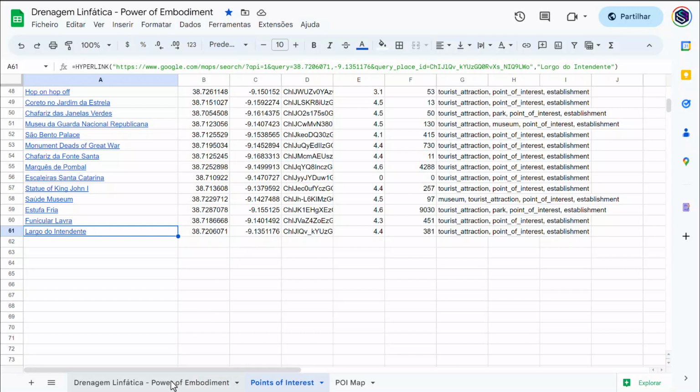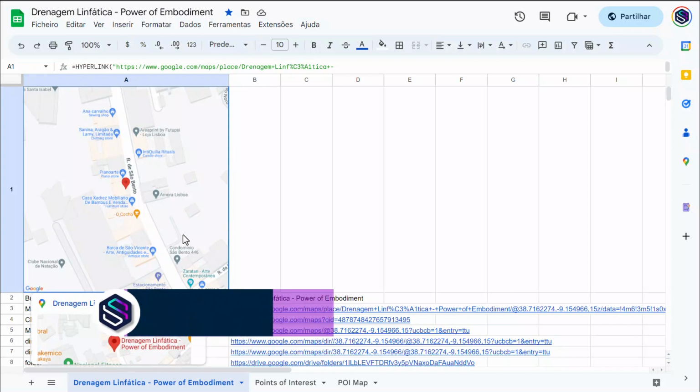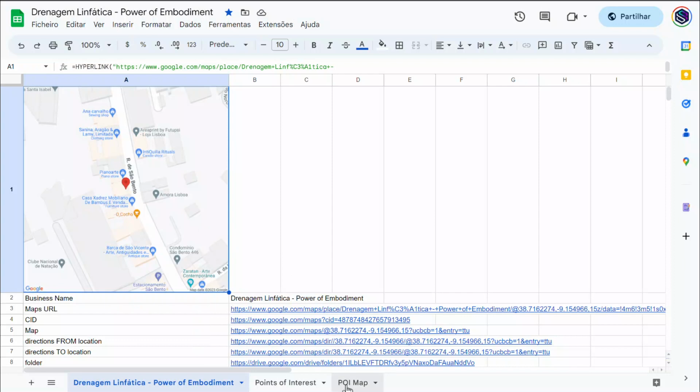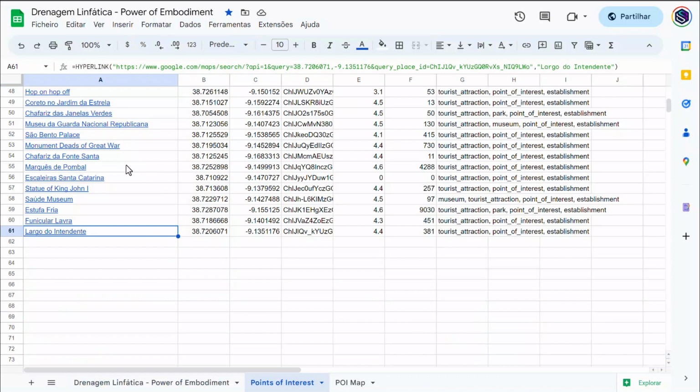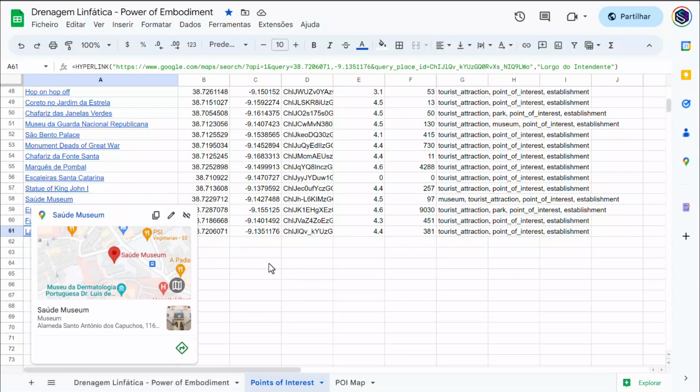Now, a new feature with this update is we have also two static images added to our spreadsheet. So this is the first image, which is the image for our business location. And the second image is a points of interest map, which takes all these points of interest, these 60 points of interest, and creates a map.